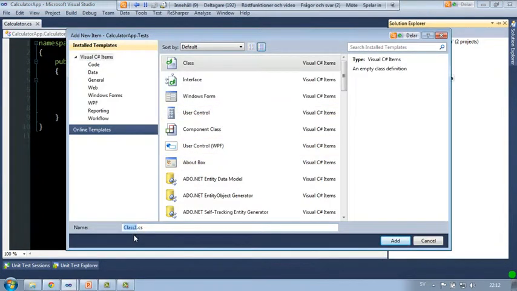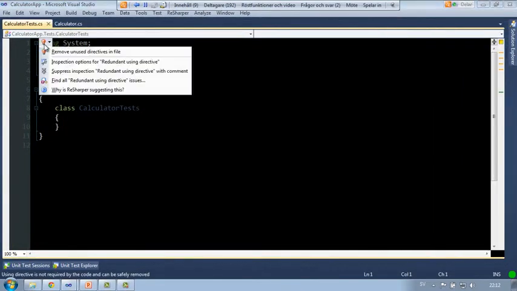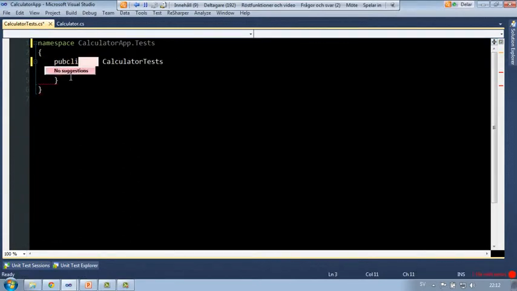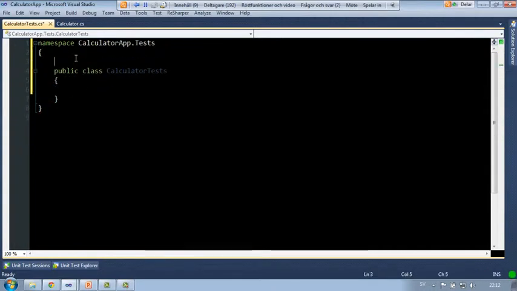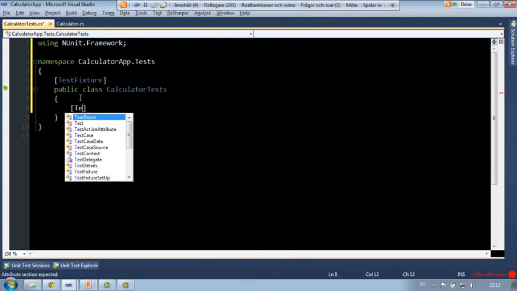So I'm going to name it calculator tests. And let's remove some unnecessary code here. And now I'd like to add this public stuff here. Okay, so we're going to add this unit testing attribute, test fixture, and add a reference. And let's start creating our first unit test for this calculator.